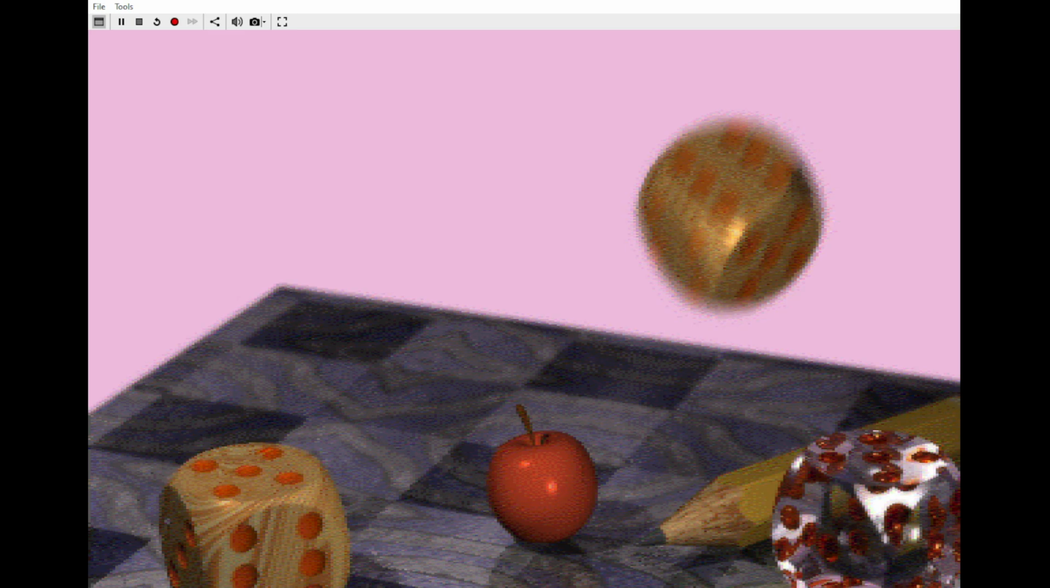This is a rendering of what it can do. And this comes with the program. You see the dice. You see the small apple that's below scale. You see the transparent dice. You see the checkerboard, reflective checkerboard. And you see the blurry dice. All those are effects in Real 3D.